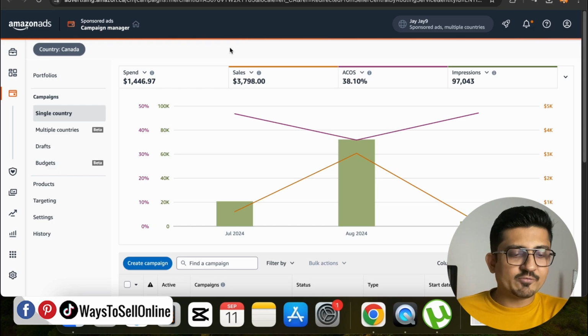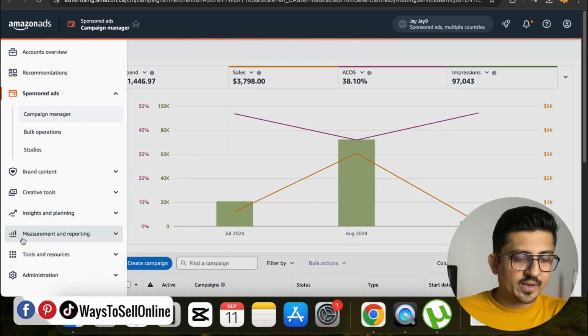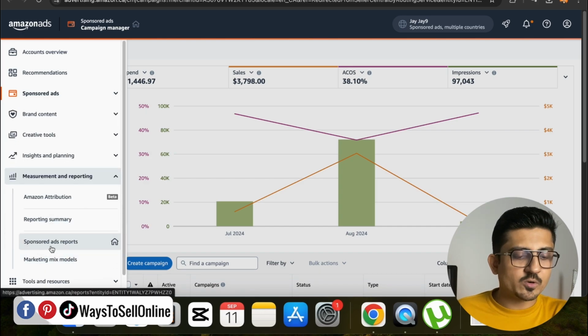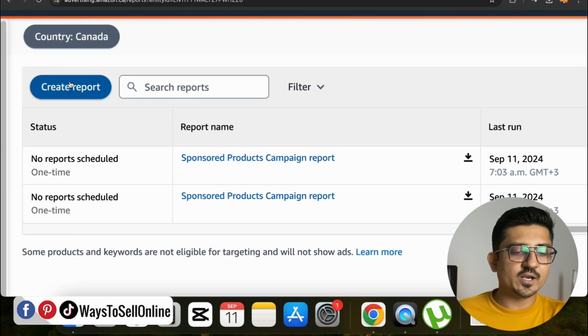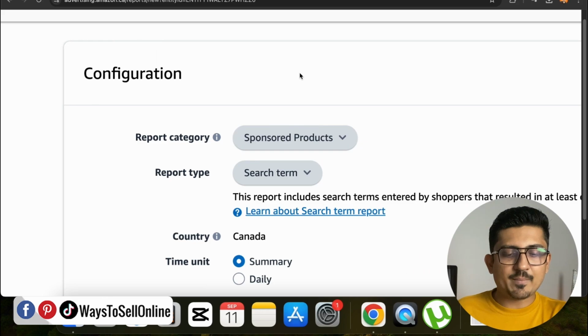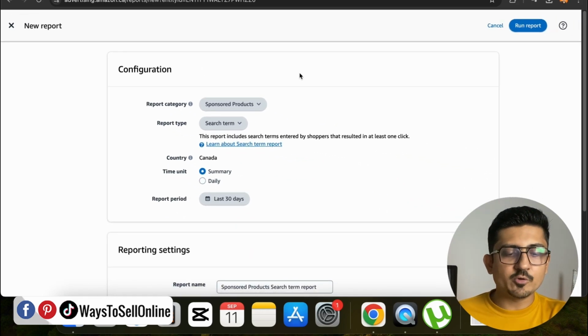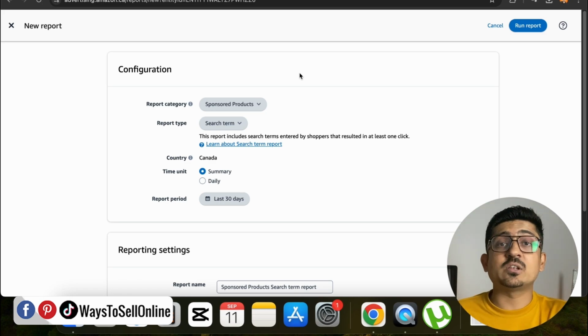For that, go to the left menu and scroll down. Under measurement and reporting, click on the drop-down menu and then click on sponsored ads report. When you click on that ads report, you will find a button here called create report. If you click on this button, you can see that a menu will open, and this menu will allow you to download multiple reports and multiple advanced data regarding your Amazon PPC campaign.